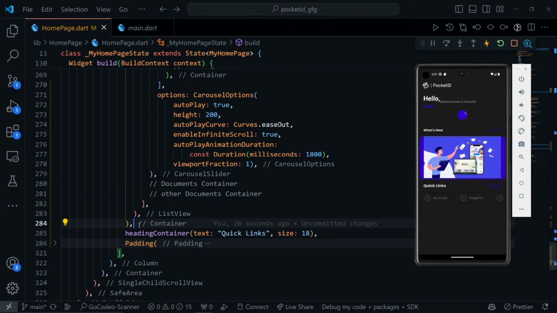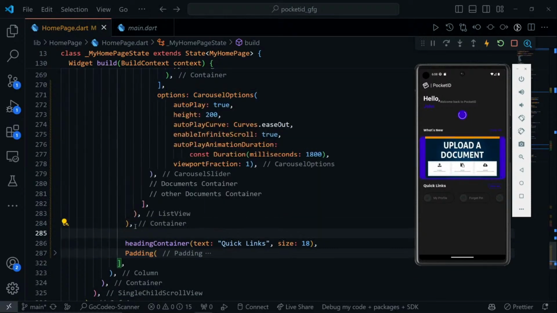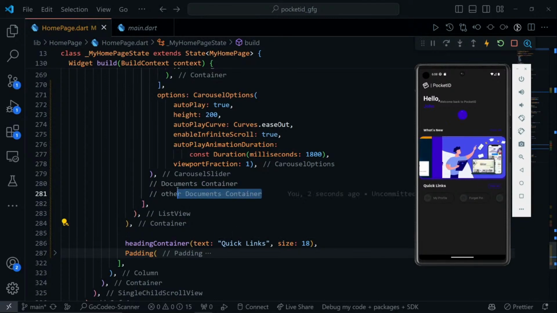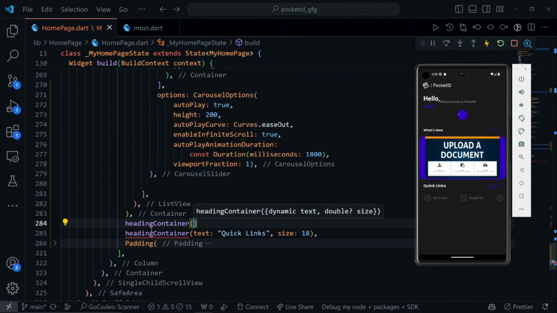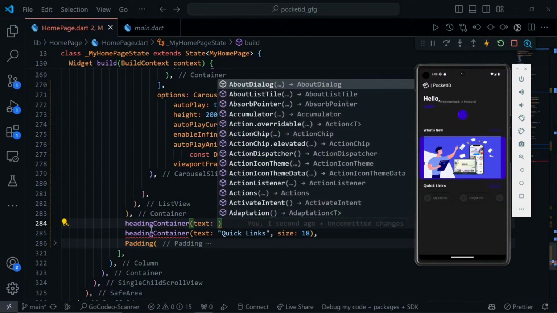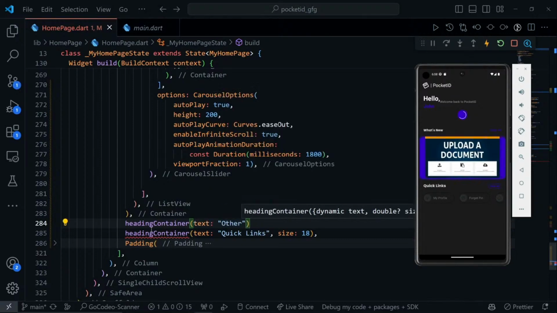This heading container part totally stays at the end of the screen. And we have to make sure that other documents are also mentioned. So let me just remove all those from there. And here we will add a heading container. Inside the heading container, we have the text. The first text will be other documents.